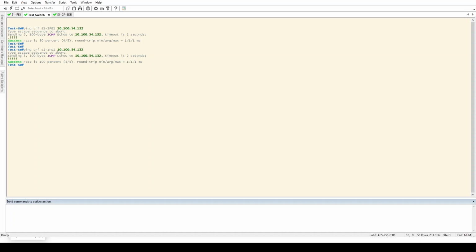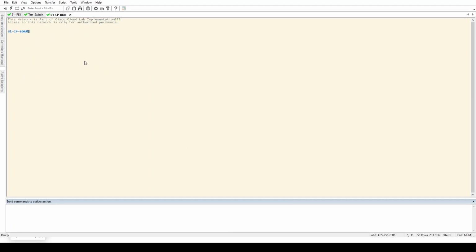Test switch. And now the communication got blocked. Now let's go to the border node and check the communication policies. We see the communication is denied between the doctor tag and the patient workload tag.